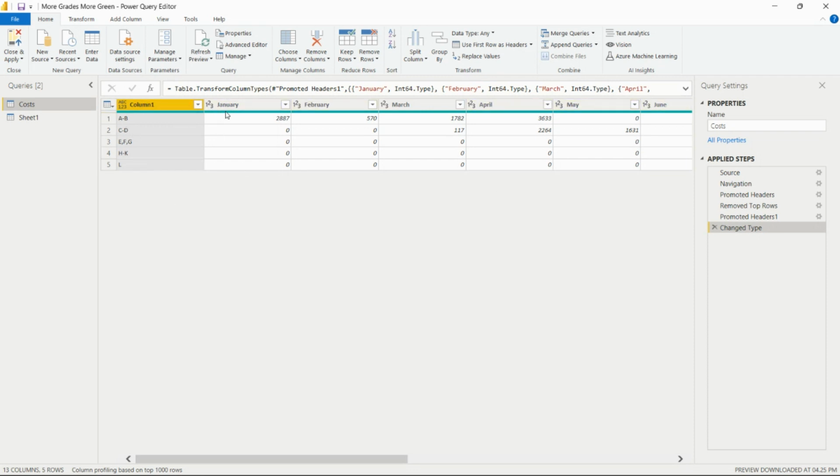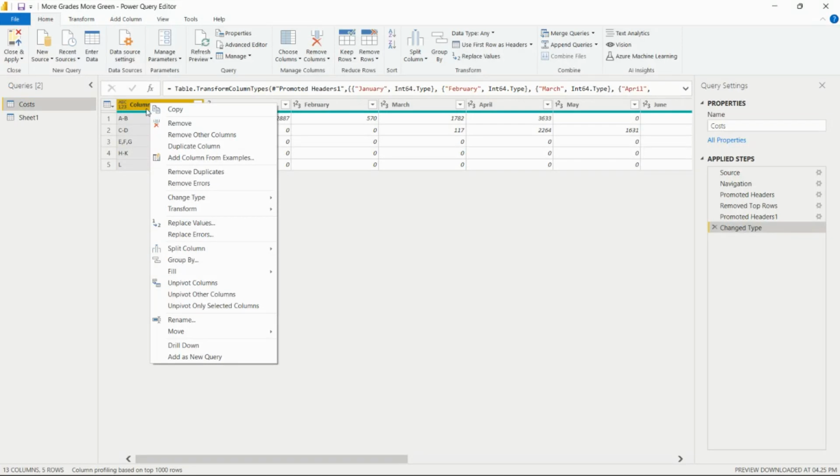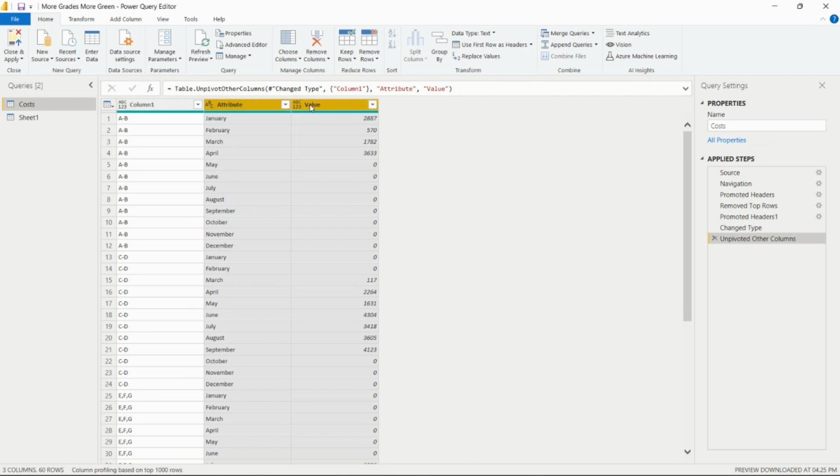Okay, so for unpivoting all those columns, we need to select the first column, then right click on this column, and click on the unpivot other columns option. Okay, here we have these two columns. So attribute means all the months whatever they are in the data, and this is the value of that month. Okay, then we can change the name of that column. So here we can put it as value. We can change the data type from here as per our requirement. Okay, so in this way we can unpivot this table.